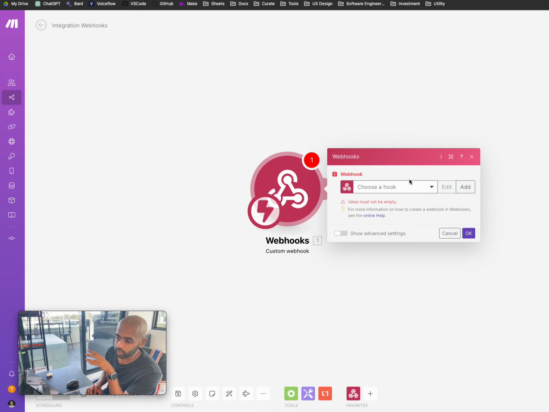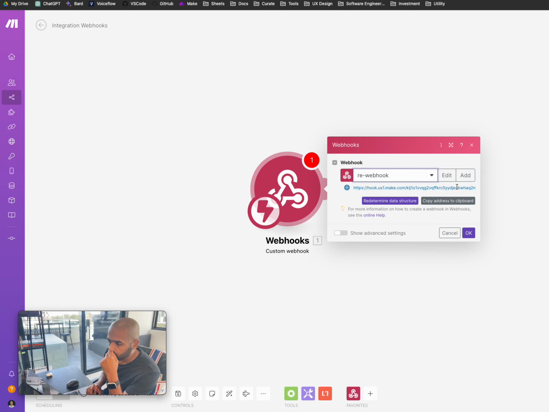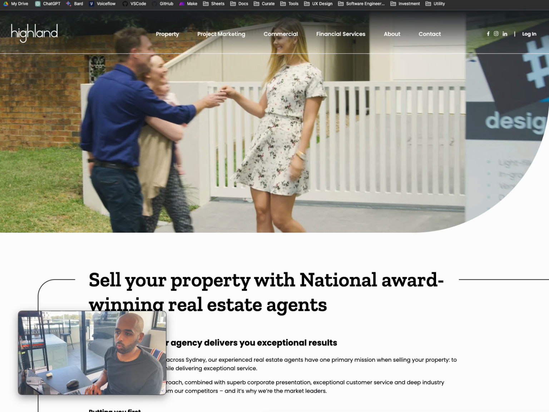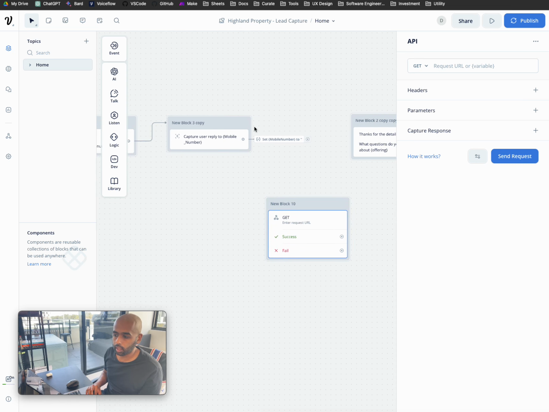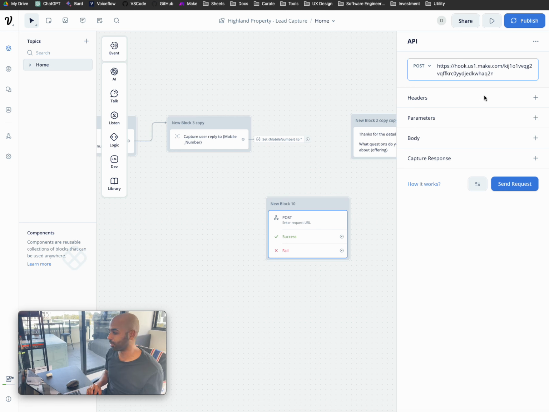And what you're actually then doing is you're generating an address in Make. Okay. I'm not going to do this full step here. Let me just copy address to clipboard. Right, so in Make, you're doing a webhook, you're trying to receive the data from another platform, an integration, and then you come into here. And what you want to do is you want to post. So post, you're sending information to this address. That's essentially what you're doing, okay?